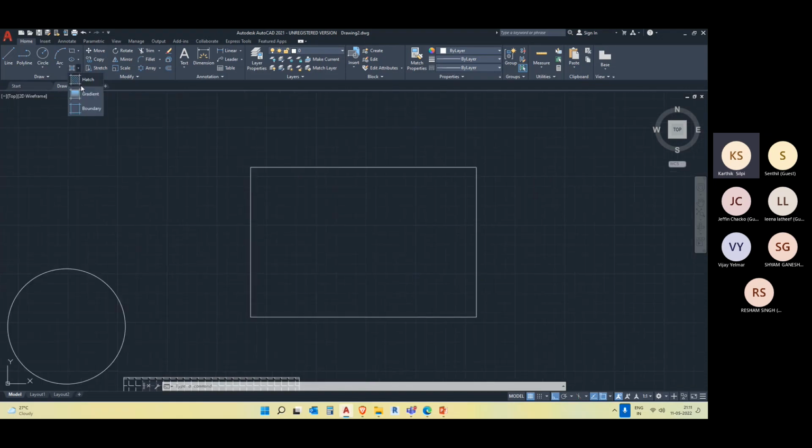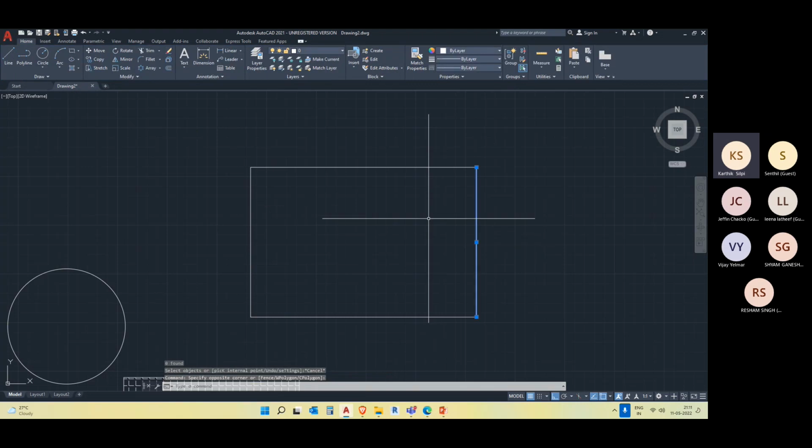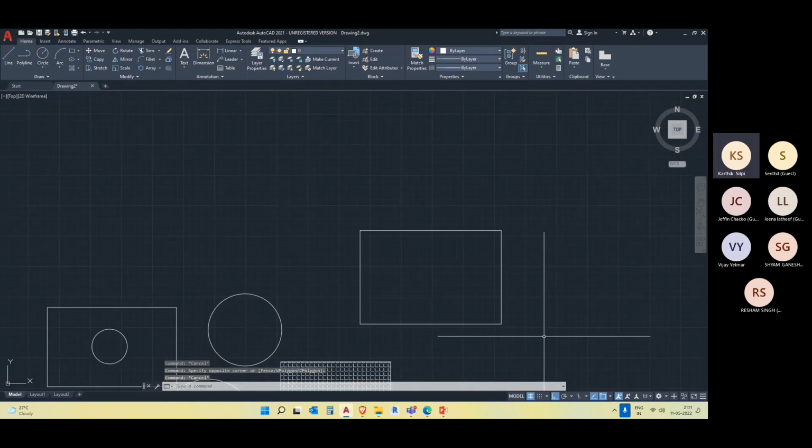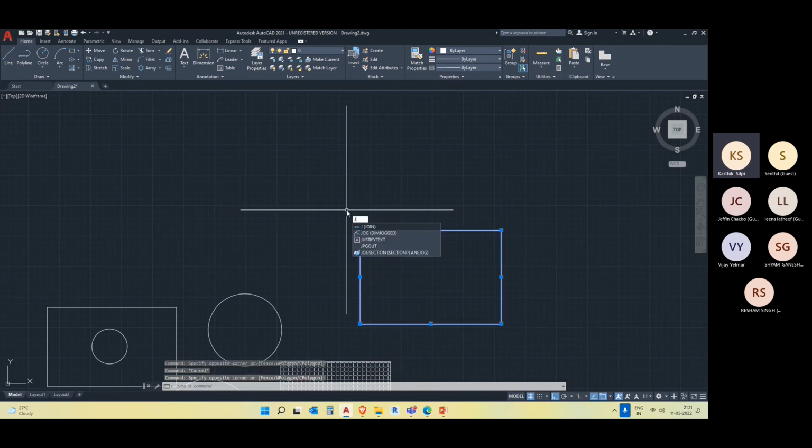Now let's try to apply hatch again. As soon as I go here, it's still not working. Why? Because we have 4 different lines. That's it. We cannot apply it on different lines. What you have to do is select all, press J, enter.